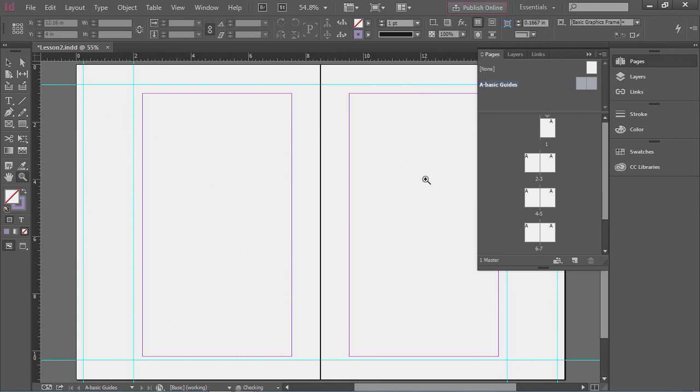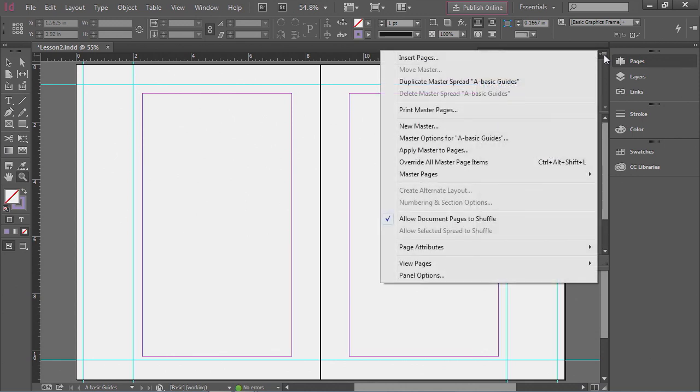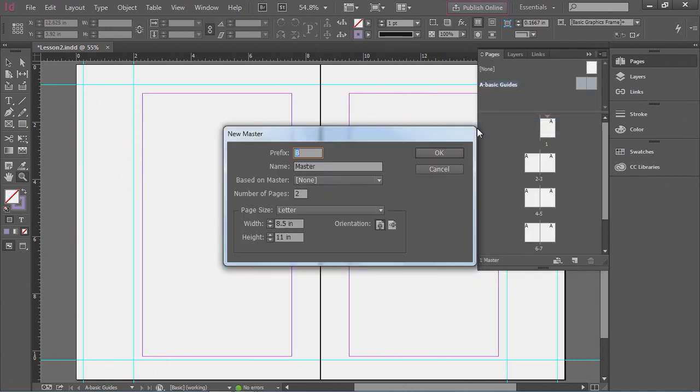Now, what about a new master page? How do we create a new, just maybe a blank master page or base one off of this one? Well, in the upper right-hand corner of that Pages panel, click the drop-down menu, and in there you will find New Master. You'll select this option, and you can see the prefix has been auto-incremented to B. I'm going to change the name. I'm going to call this one Headers, Footers.